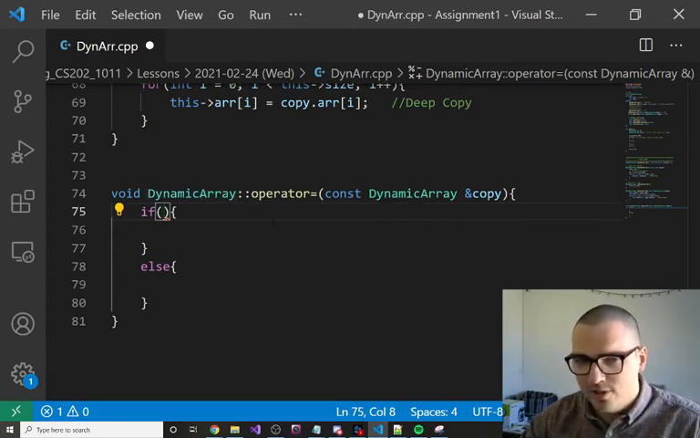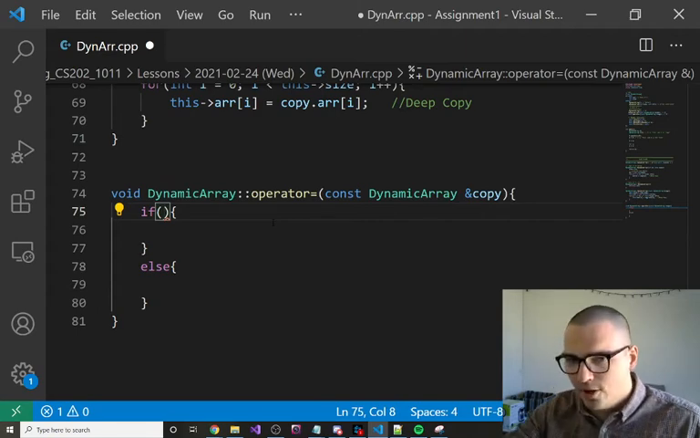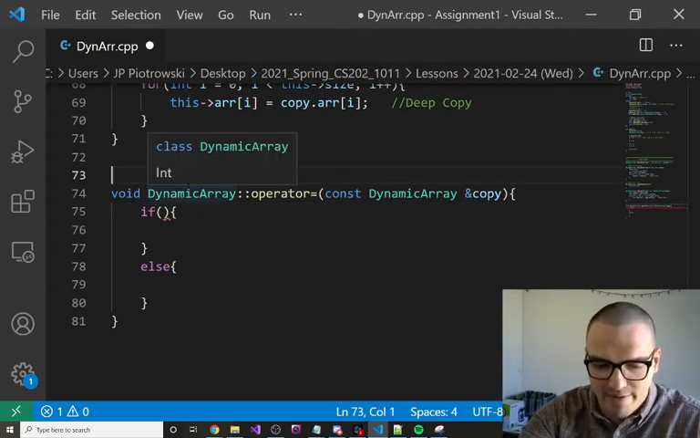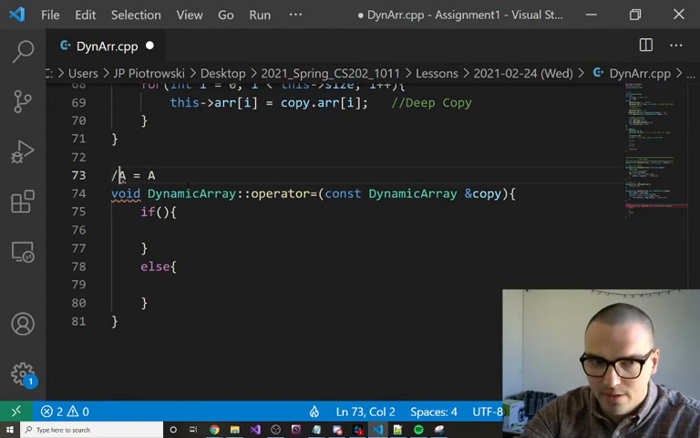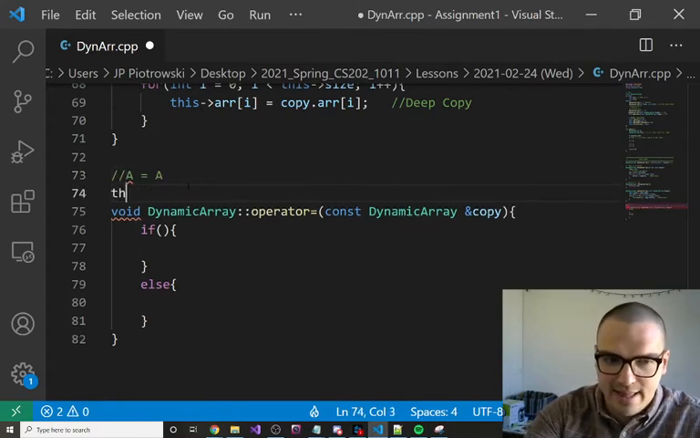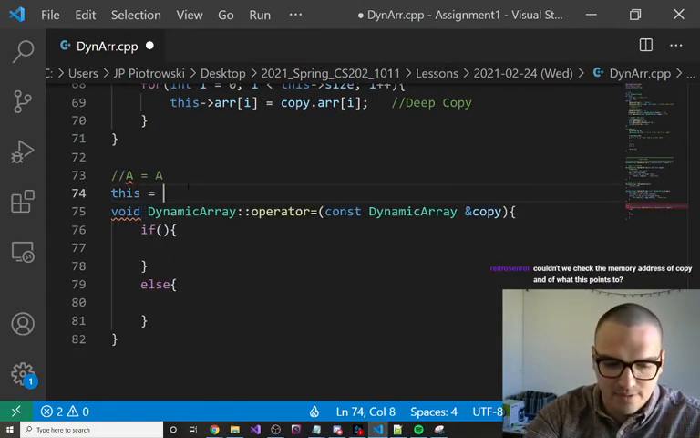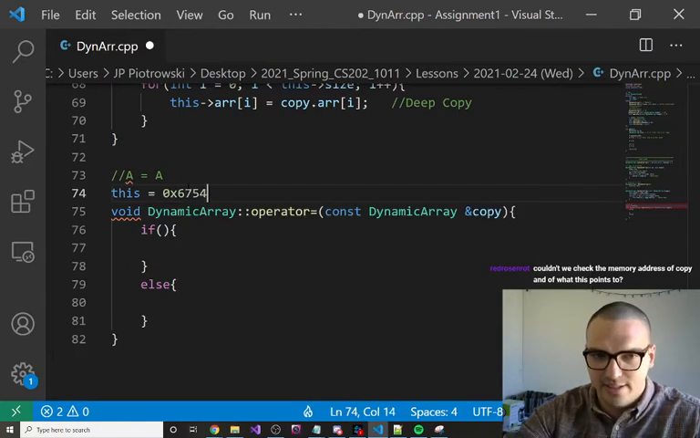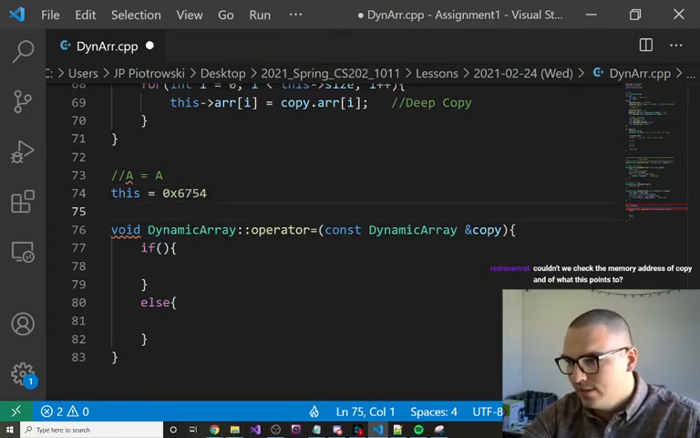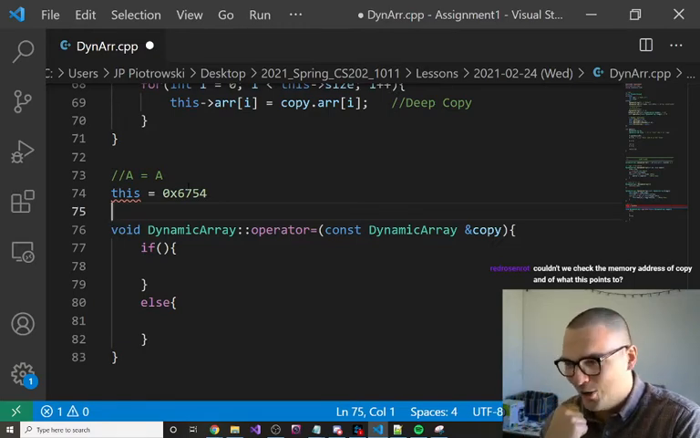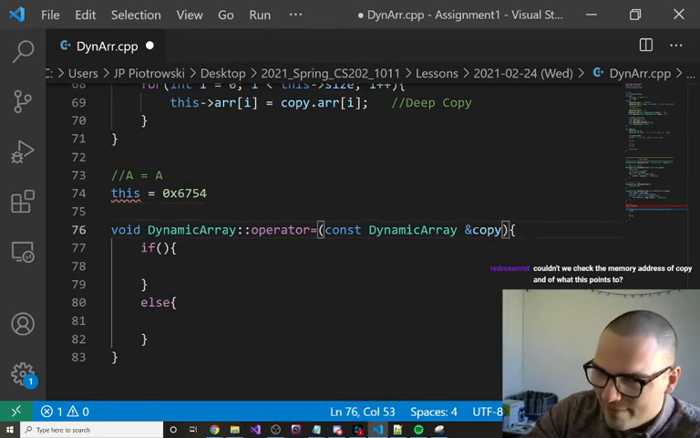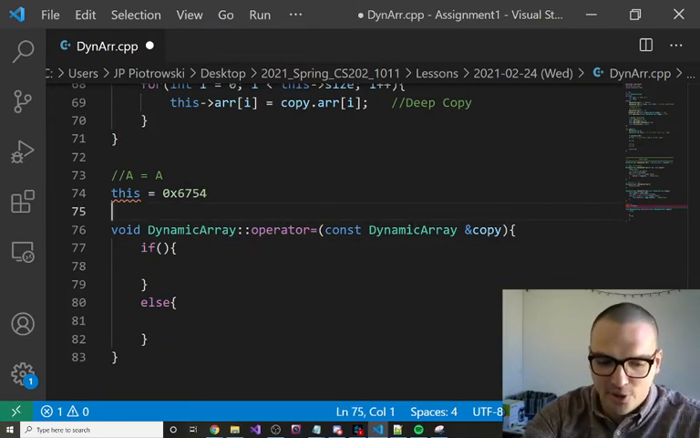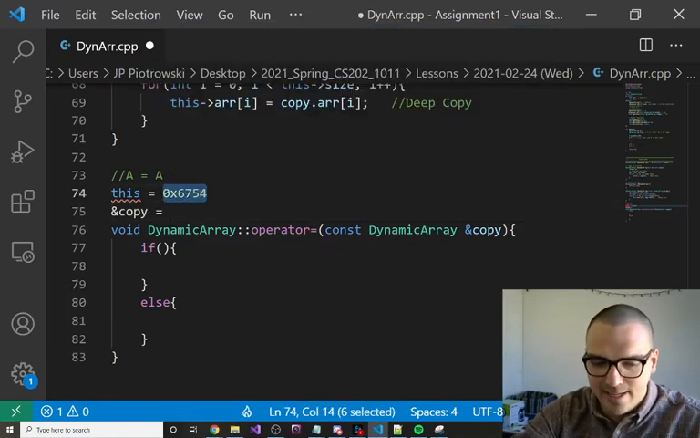So if this returns the address of the current object, right? So in this case, if we have A equals A, then this is some hex address, right? Let's just say it's like that. Yes! Red Rose nails it, right? So how do we check the address of A? How do we check the address of this? We have an operator for that, right? And so then we might say the address of copy is also equal to this exact same value, right?